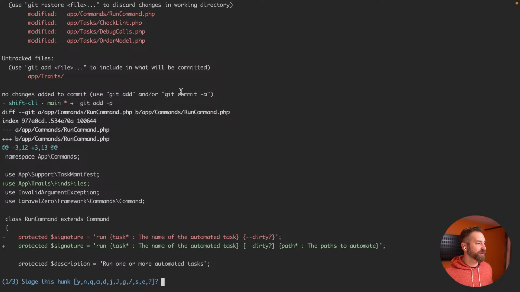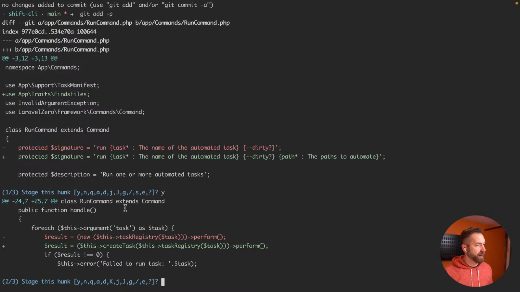So let's do a, okay, so app commands, finds traits. Okay, so we're adding, there's kind of a mix and match here. We're adding a lot of stuff here. So we'll just say yes. We're adding the ability to send it multiple paths, right? That should probably change the paths to scan. I'm not sure. Again, I can tweak the wording later.